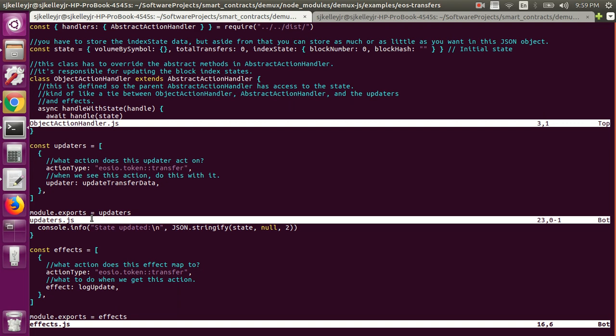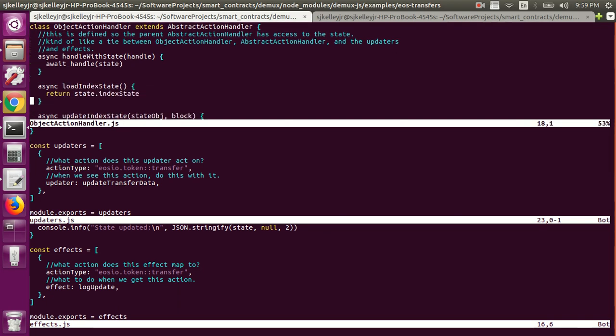We'll eventually call the effects, which is the same exact thing as the updater: an array of JSON objects taking in an action type that they're going to act on, and then the function they're going to run on the action. You're not going to see this anywhere in the code, but if you look up the abstract action handler, you'll see places where it calls the updaters, and after it calls the updaters it will update the state, and then the effects will be called immediately after that.